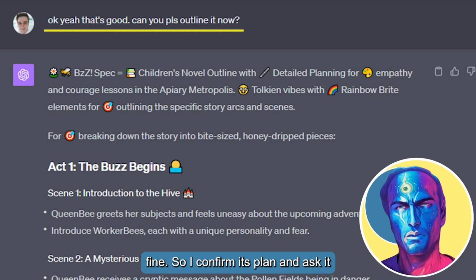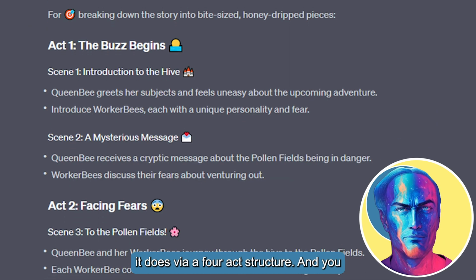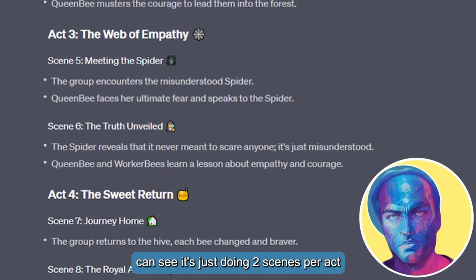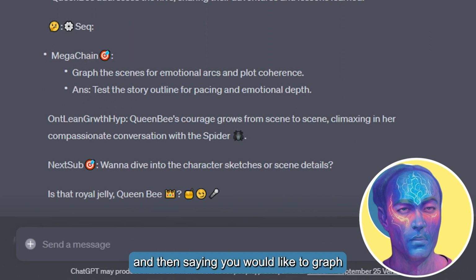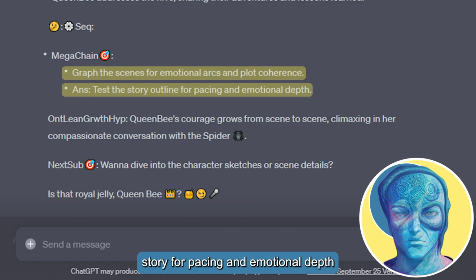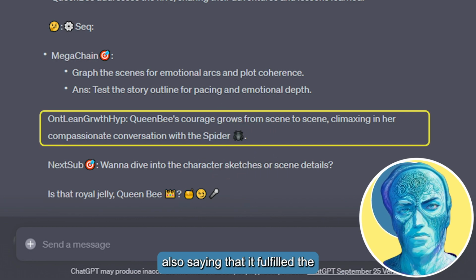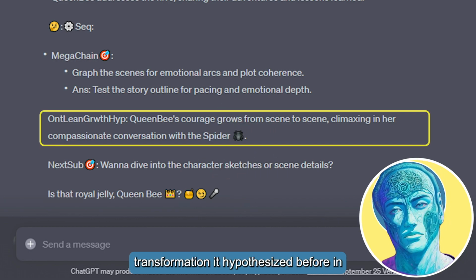So I confirm its plan and ask it to actually make the real outline, which it does via a 4-act structure. And you can see it's just doing 2 scenes per act and then saying it would like to graph everything and asking me to test the story for pacing and emotional depth using my amazing human intuition. It's also saying that it fulfilled the transformation it hypothesized before.